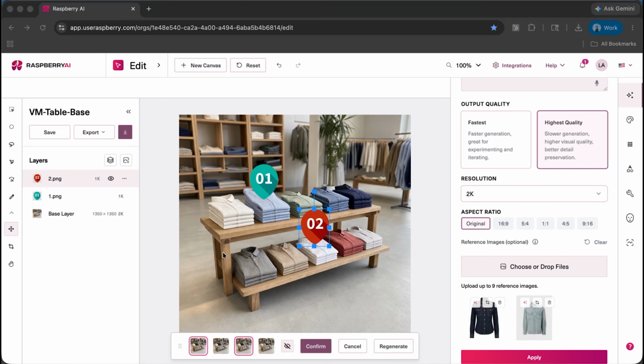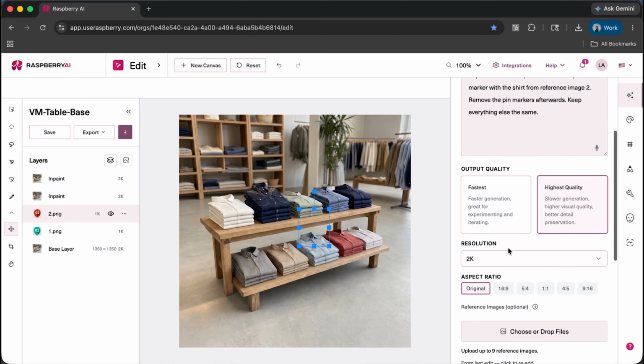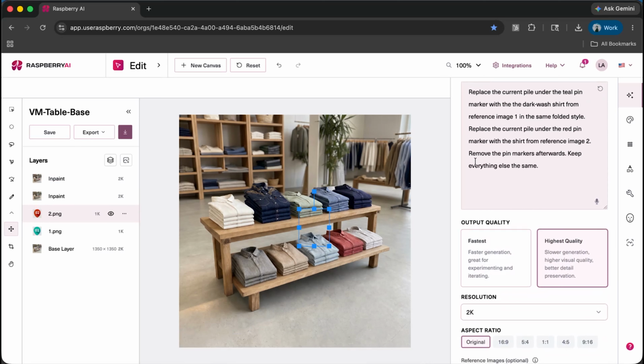All right, we're back. And here are some of the results I received. I like this output from this first image, and I also like the output from this third image. So I'm going to go ahead and confirm both. One thing to note here with prompting, I did say remove the pin markers afterwards, just so that we can have a clean image without them being left behind. And now, I have our finalized image with the new updated positionings of those new garments.